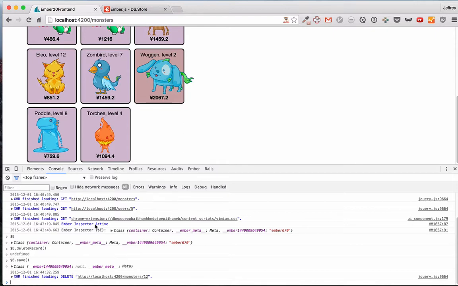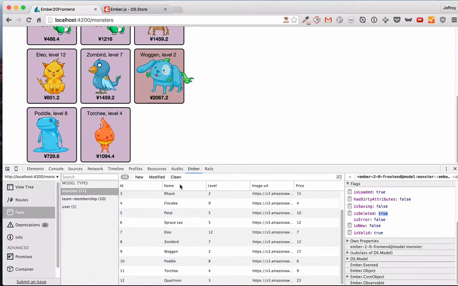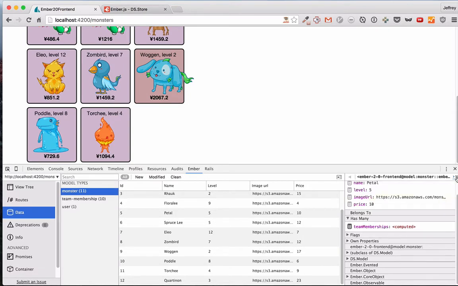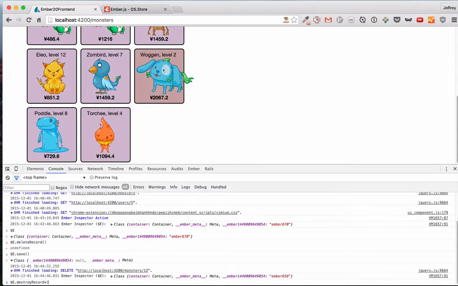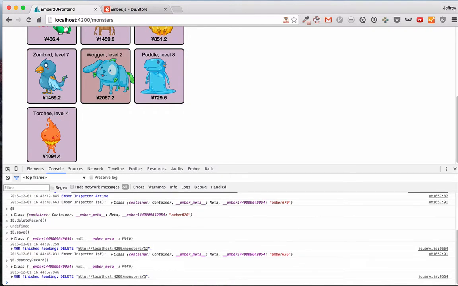to the server. There is a way to do that all at once. So let's go ahead and grab another monster, and you can call deleteRecord and save by calling destroyRecord, and it does both of those steps at once.